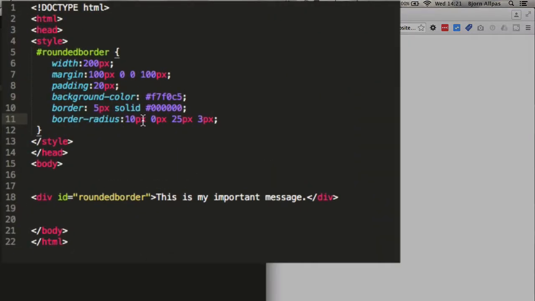So you can define either every corner having the same radius by just having one pixel number. You can say that every corner has a different radius, or you could have a different radius for, if we have just 10 pixels here, this would be the top left and bottom right, and then this one defines the top right and bottom left.